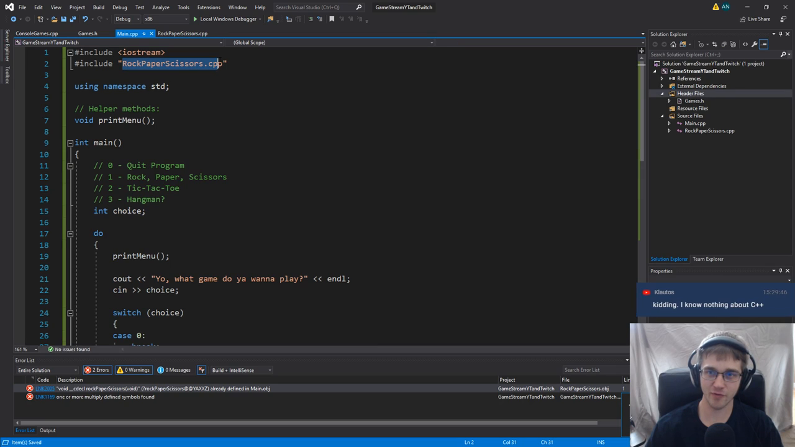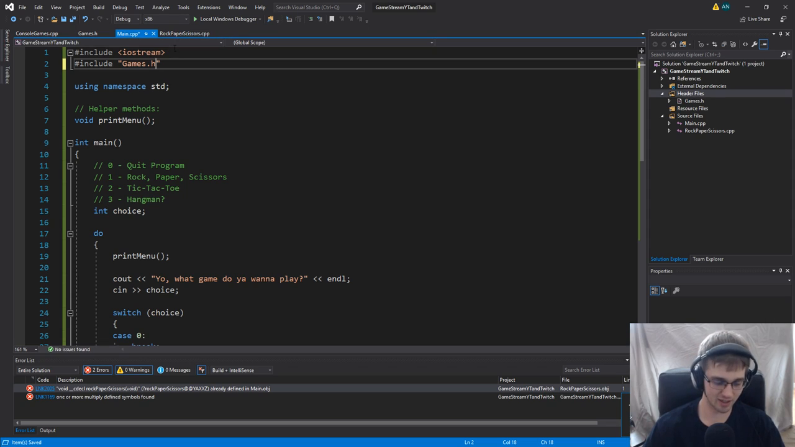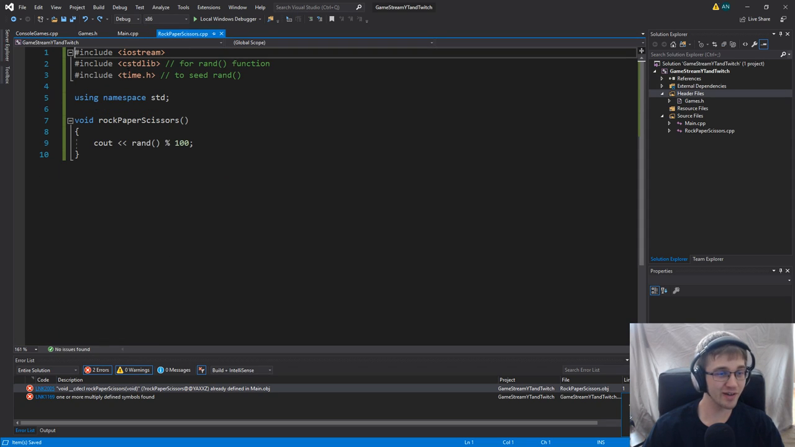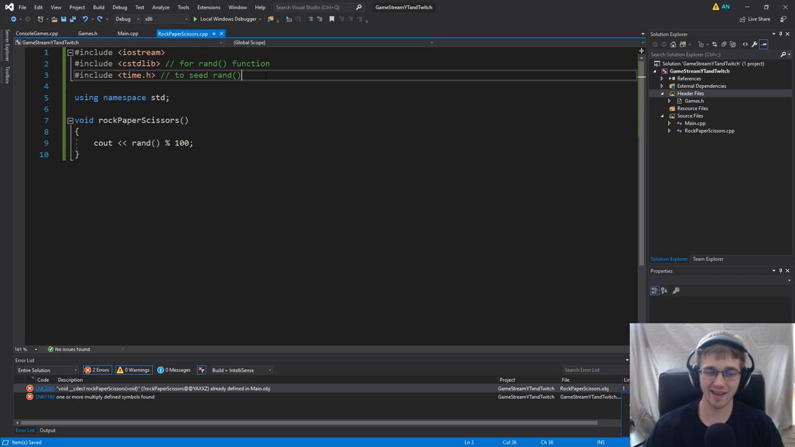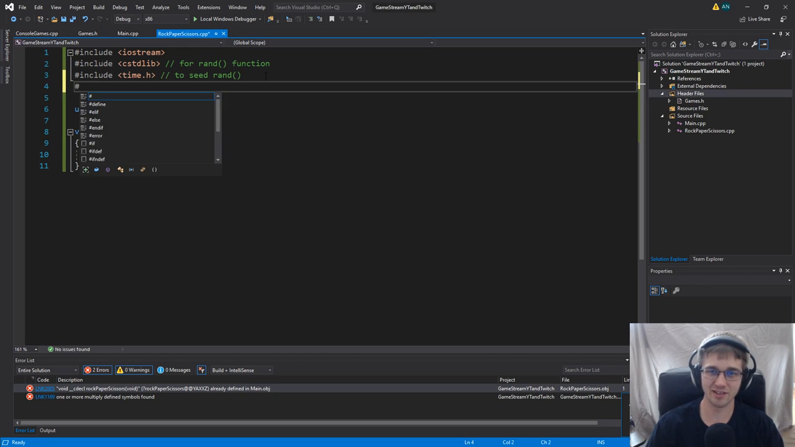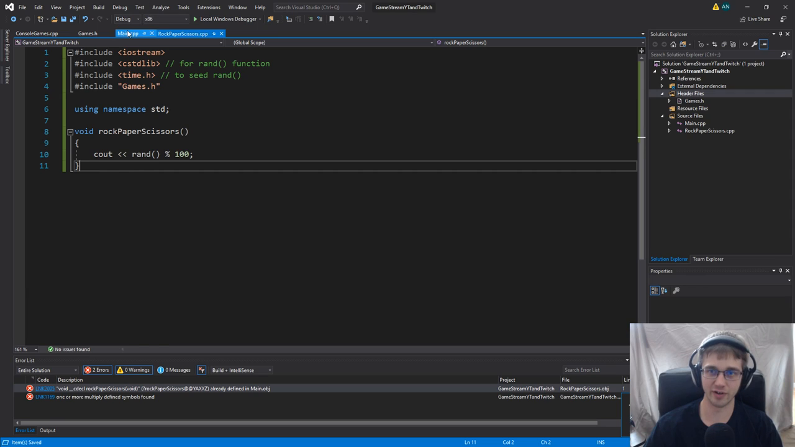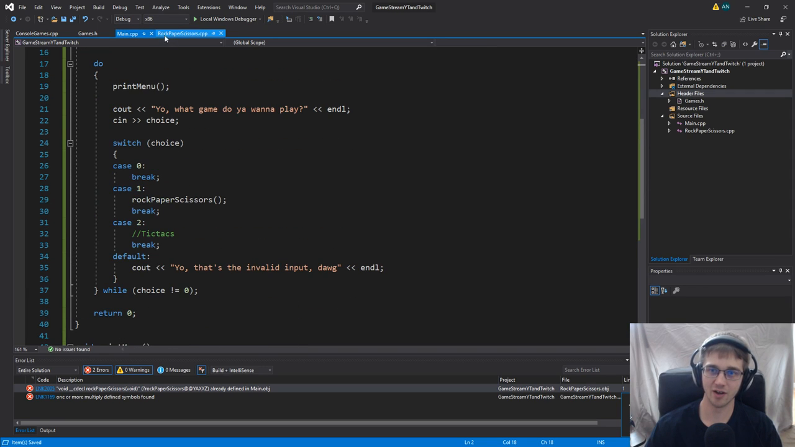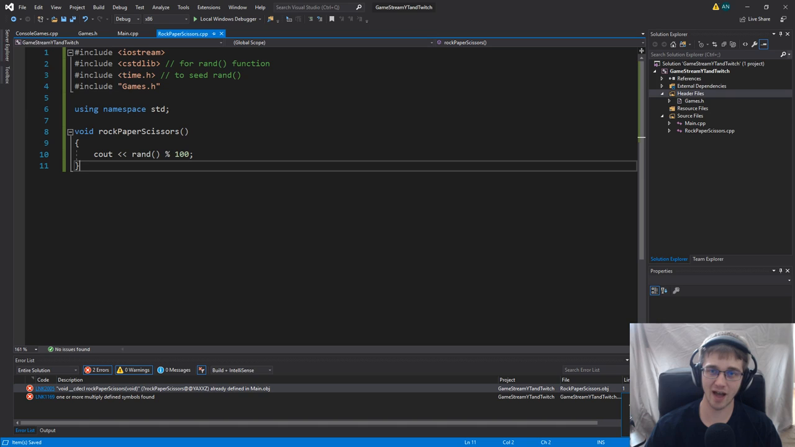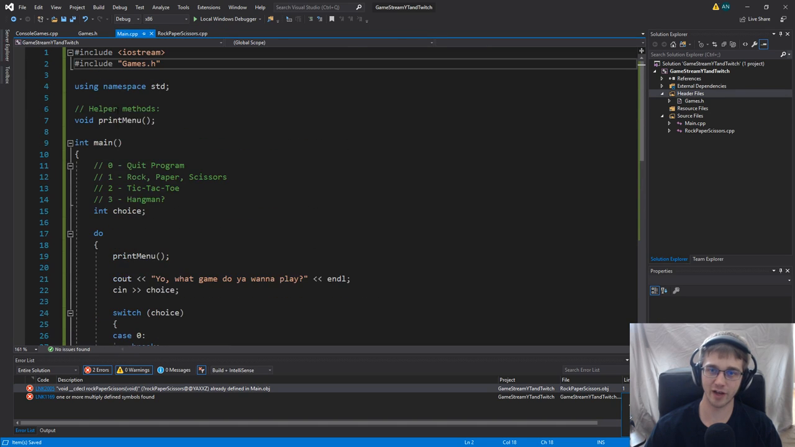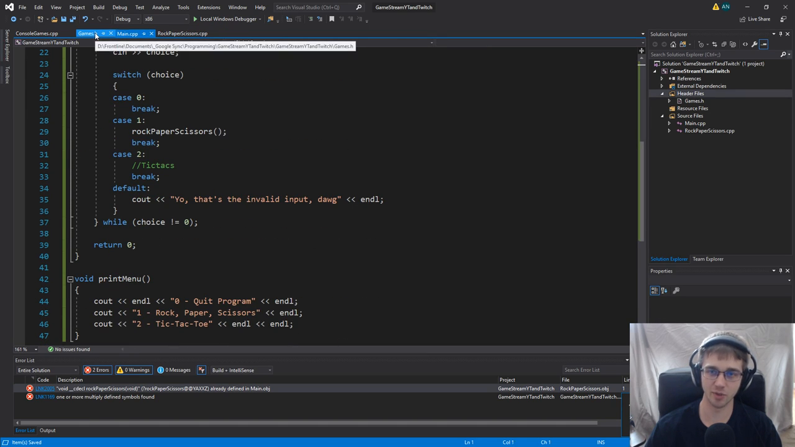But anyway, the main file doesn't need to include rock, paper, scissors. It needs to include games.h. Or at least I think. We are going to test this just to make sure that it's working. But I'm still not entirely certain that I'm actually doing this correctly. It just seems like the type of thing that makes sense. So I'm going to define rock, paper, scissors in this file. It'll call it in this file, and since it's using the header file, the linker is going to put them together. And I think that's all I need to do a test.